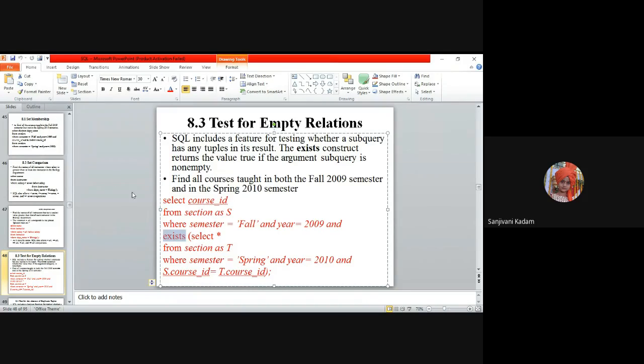So let us see the explanation. The SQL includes a feature for testing whether a subquery has any tuples in its result. The exists construct returns the value true if the argument subquery is non-empty. That is, at least a single tuple is there. If a single tuple is there, this will give the answer as true, and it will then proceed with the answering.